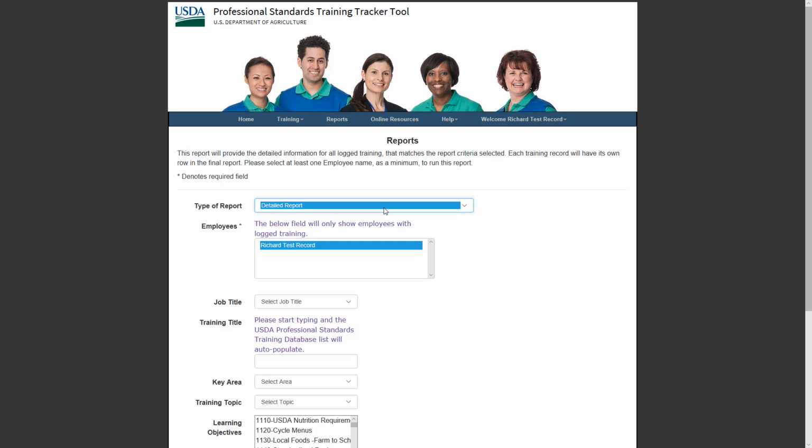There are multiple report types that can be selected. These are Detailed Report, Summary Report, and the 4 specific Summary Reports: Summary Report by Key Area, Summary Report by Training Topic, Summary Report by Learning Objectives, and Summary Report by Training Title. The default is the Detailed Report, which provides a single line for each training logged for the people you select to include in the report.